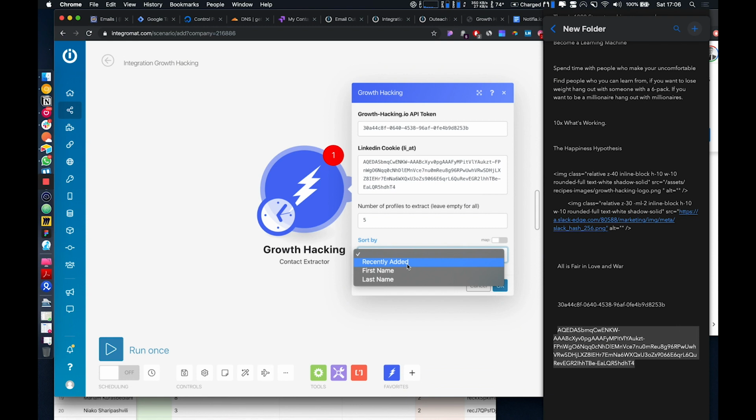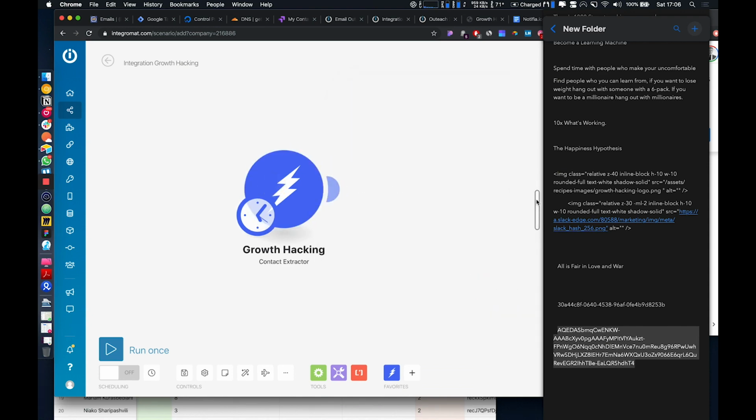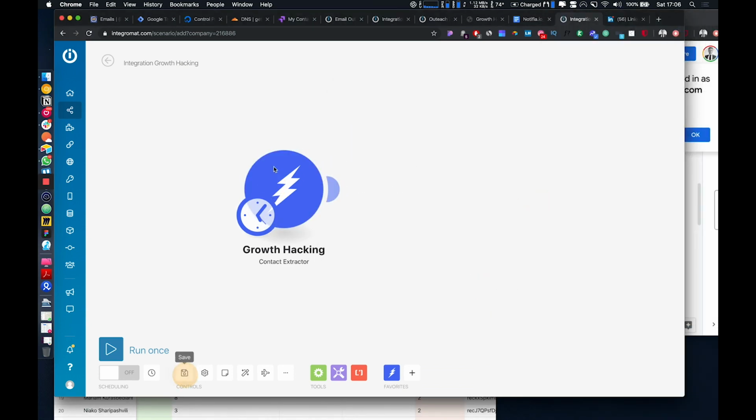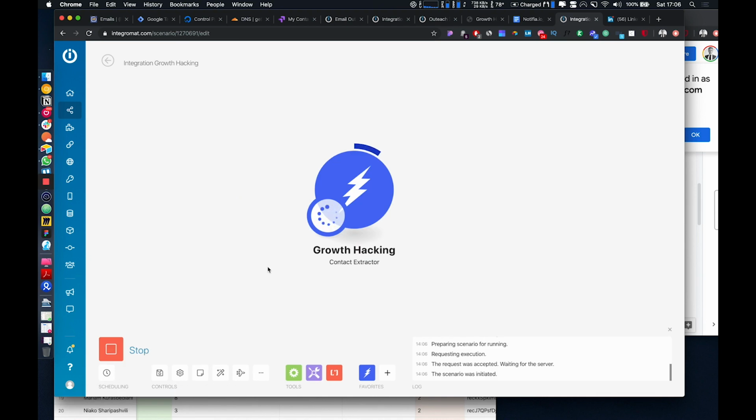You can leave it empty to do all of them, and you can then choose how you want to sort them. So I would suggest doing by recently added, and that means that you can make more advanced workflows in the future. So if we just go ahead and run that once, it's currently logging into our LinkedIn account because this is running on a script on our servers, and it's going to be extracting the most recent connection.